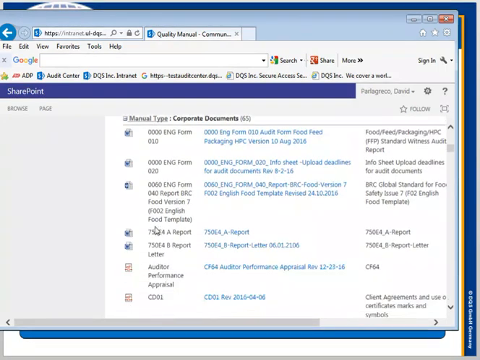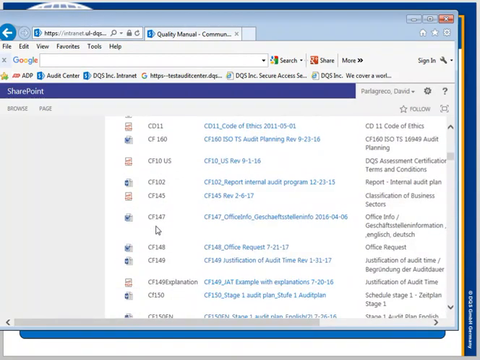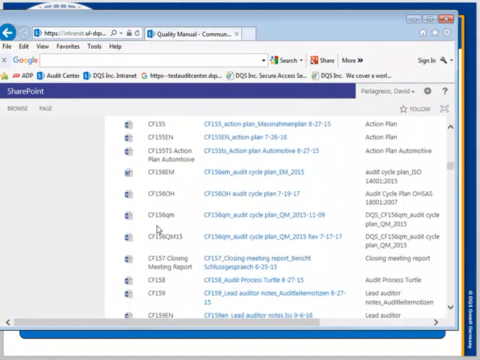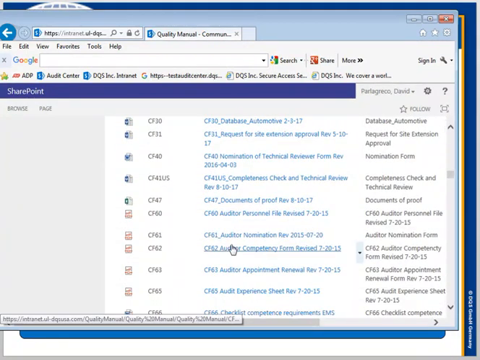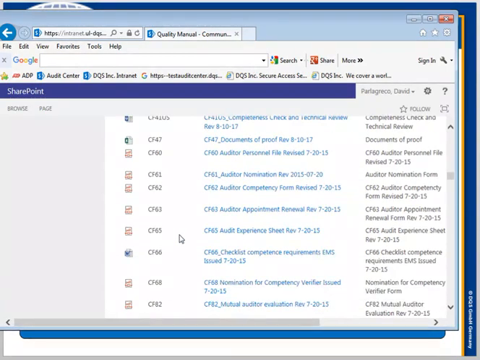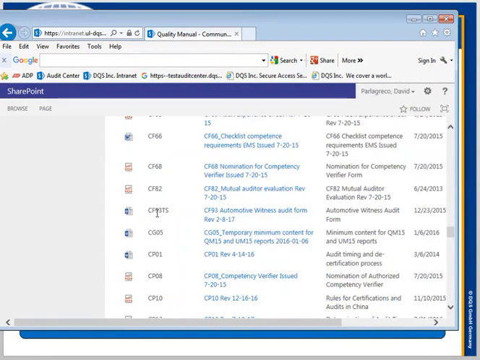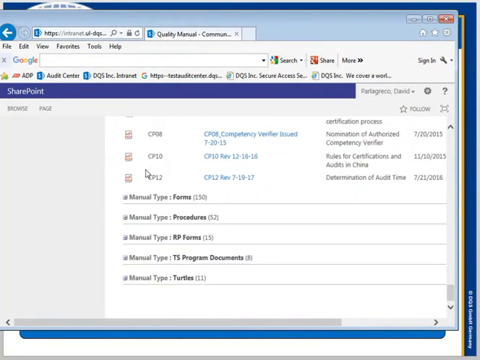I've already expanded it. These are all the CDs. They also have the CFs under that same tab. So later in this presentation, we're going to talk about CF62. You'd scroll down and you would find it. Below that, you'd have the procedures, the local procedures. They're under this tab, procedures.